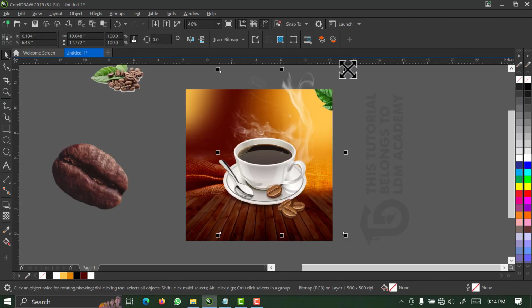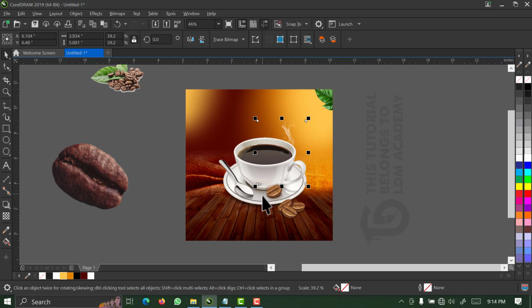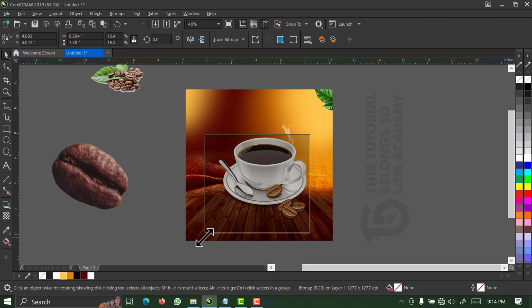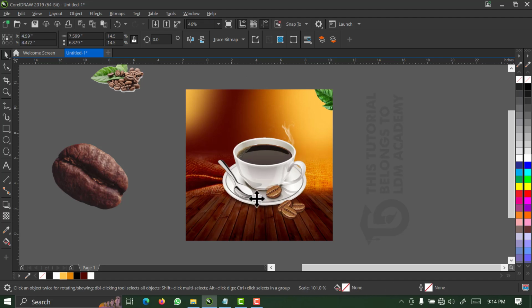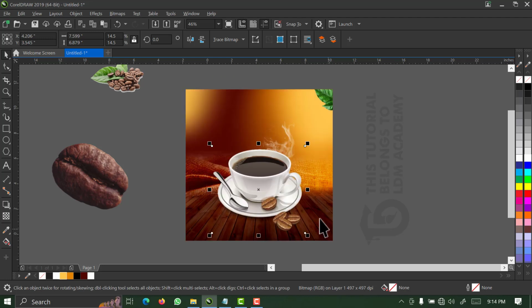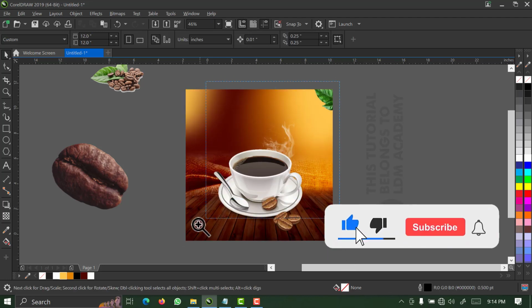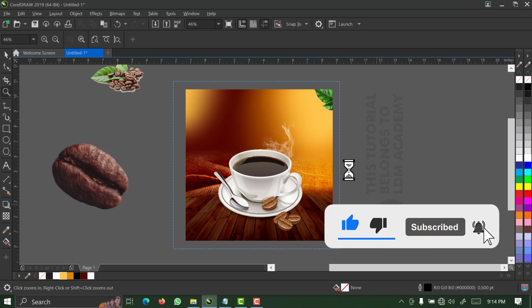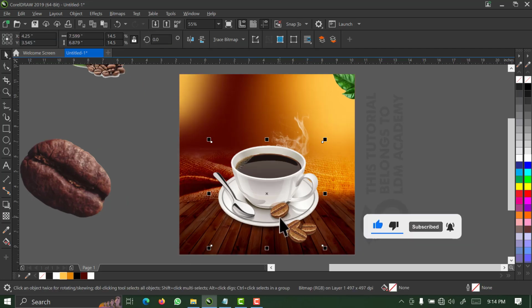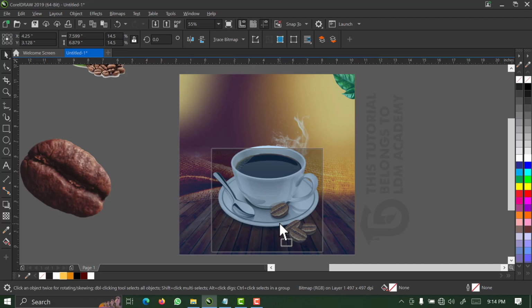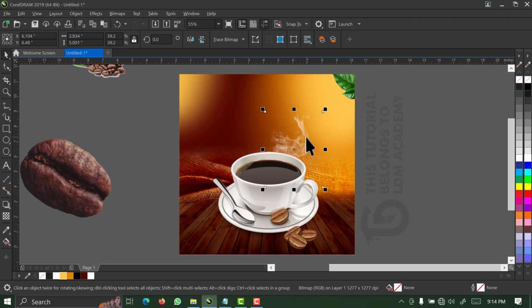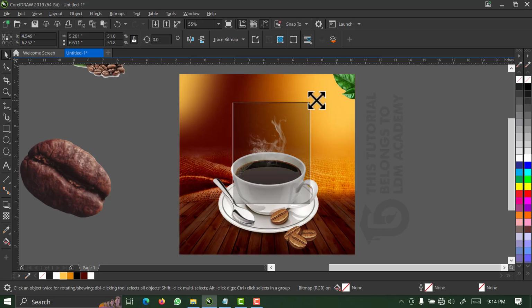So we'll reduce the size of the smoke. And the coffee, let's increase it. So we'll position it at the center. Okay. So make sure that the coffee really sits on the table. Okay. Then for this smoke effect, pick it up, and increase the size.